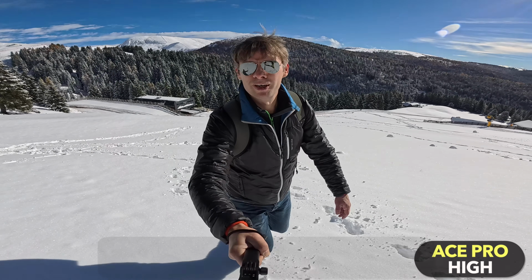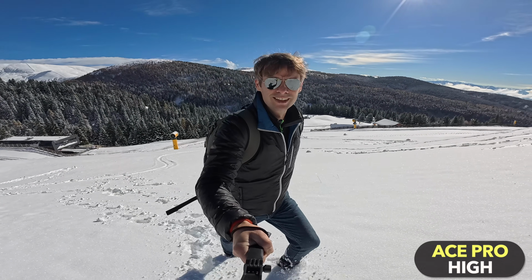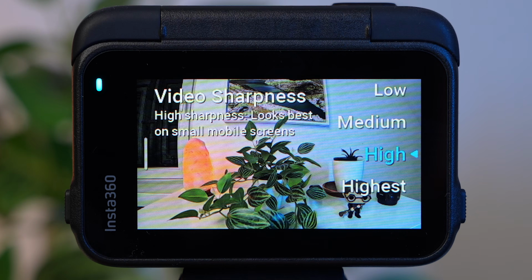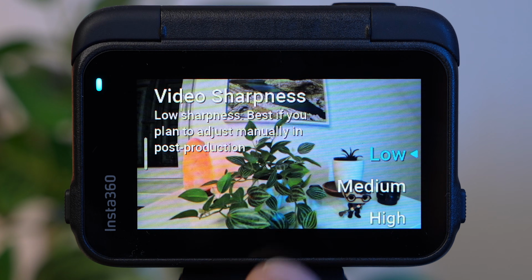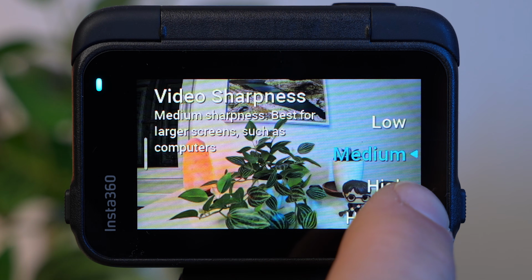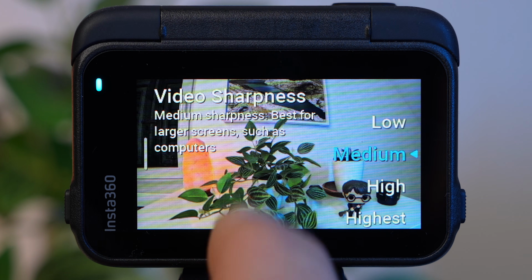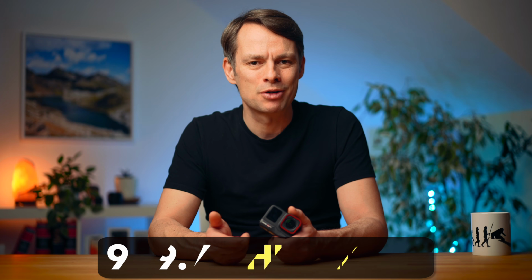Like any digital camera, the Ace Pro increases the contrast at the edges to make the details more visible. However, this can lead to a very digital and artificial look. For this reason, I reduce the sharpness, in the best case to low. However, the shot will then look very soft and you will have to add some sharpness in post. If you don't want to edit your shots, then use medium here. This is perfectly sufficient.